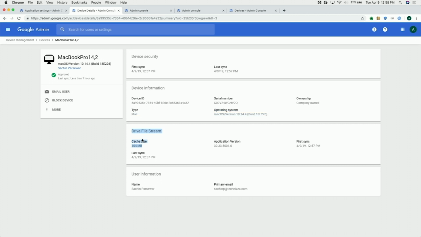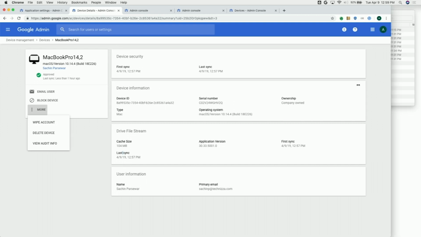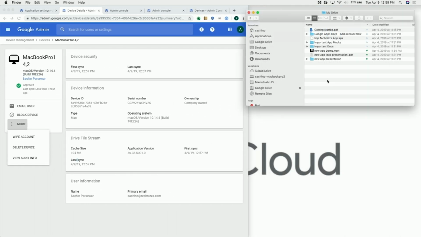How much is the cache size? I just now downloaded more than 100 MB. What is the drive file stream version? When it was first synced, when it was last synced. On the left side, I can take actions like block the device so that whatever data is present, it will be removed from that device and no further access will be allowed from that device. I can wipe the account for one time so that one time data is removed from the device. I can delete the device or I can view the audit information of the device so that what's happening on the device is visible very easily.